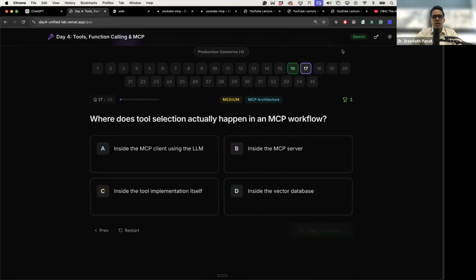Next one. Where does tool selection actually happen in the MCP workflow? Who decides what tools to select?